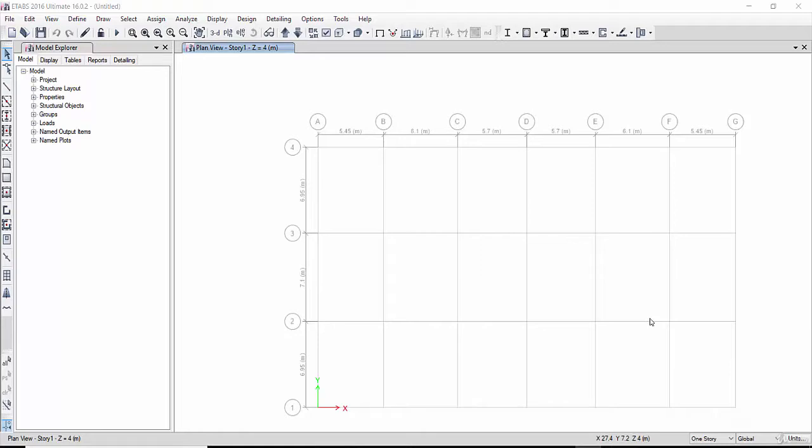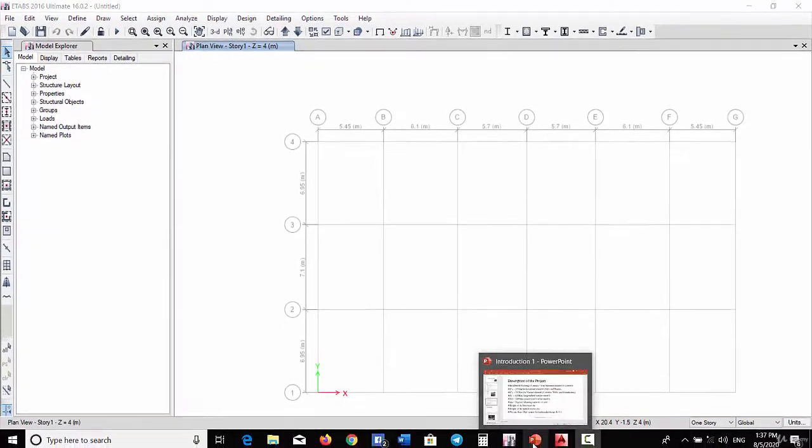Last session we defined the number of stories, the typical story height, and the basement height, plus we defined the spacing, the grids of our project. Now we will begin to define the materials used in this project. We go to our presentation.